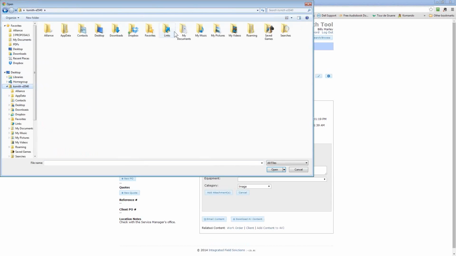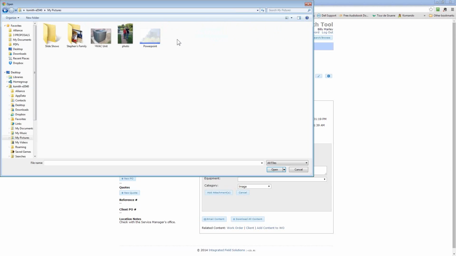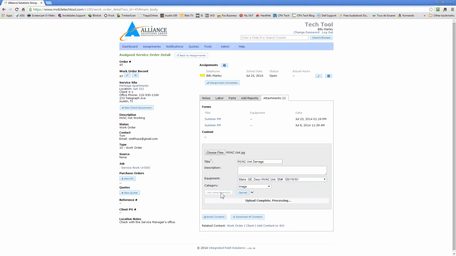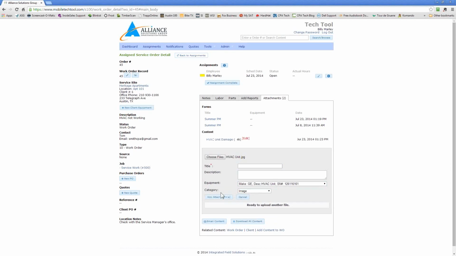So we'll go grab, I got a picture of an HVAC unit, and I could put it here. Whatever it's going to be, and then I could click on it. Again, if there was a picture of that piece of equipment we were dealing with, I could show it that way, and then I can add my attachment. So now I have the attachment of the pictures I've taken.